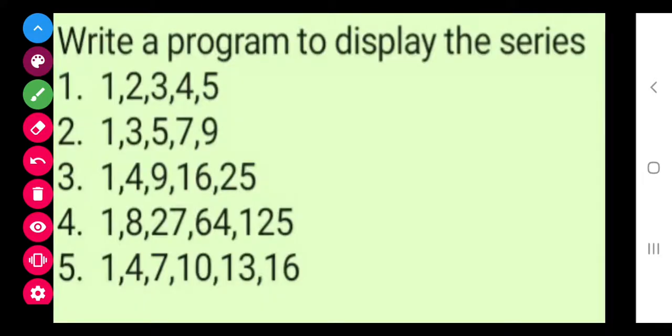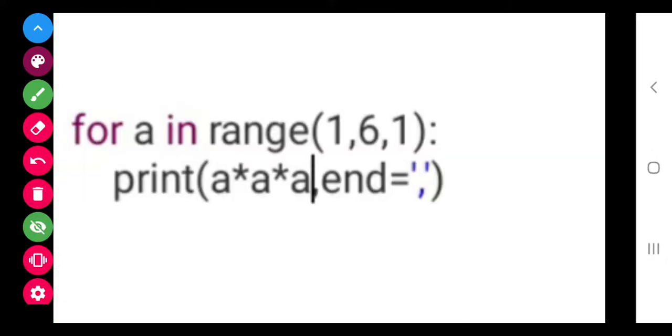Next is this one. You can make out these are the cubes of numbers from 1 to 5. So the cube is a into a into a. Rest of the thing is the same. This is the output. That's all, class.